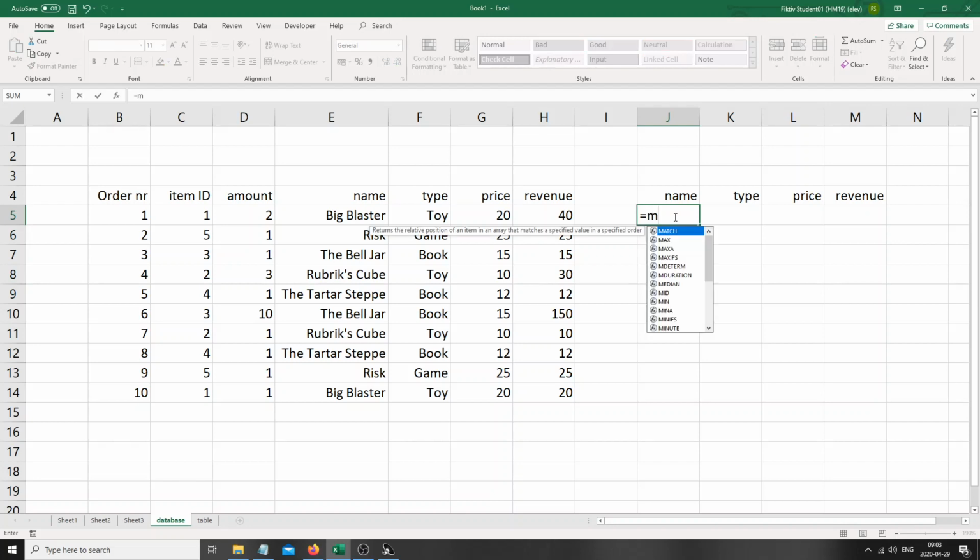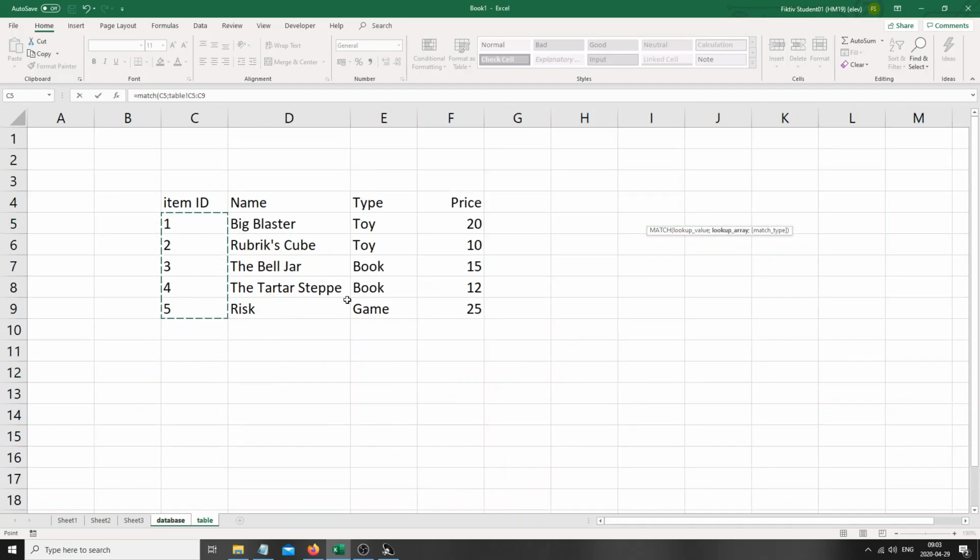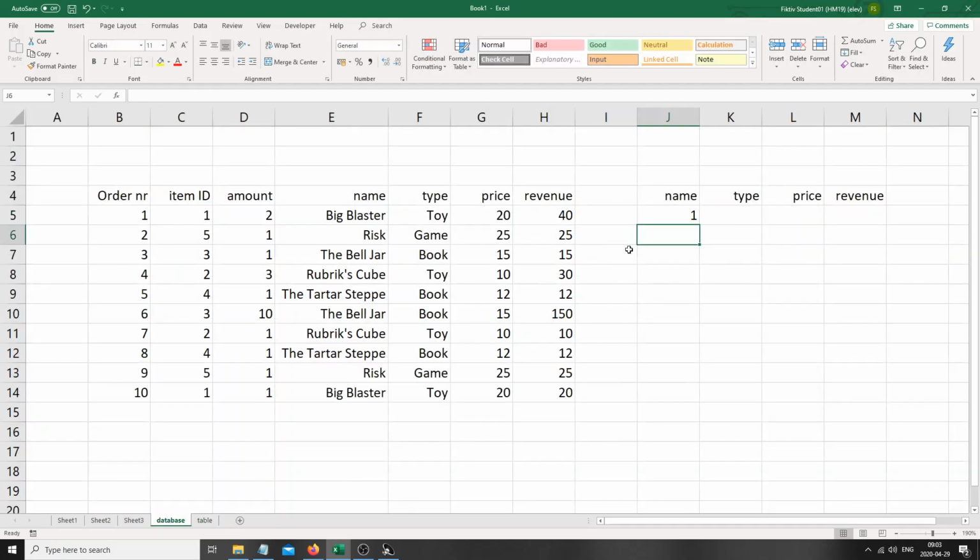So we can do the match first if we want. So you use the match function. We look up the item ID. Where do we look it up? We look it up here. And we can lock that. So I get the $ signs. And we look for exact match, 0.